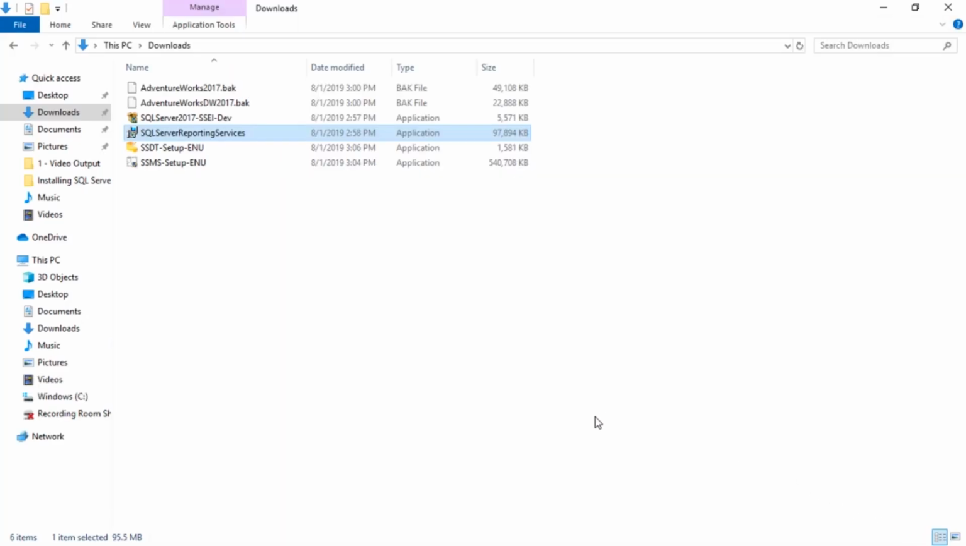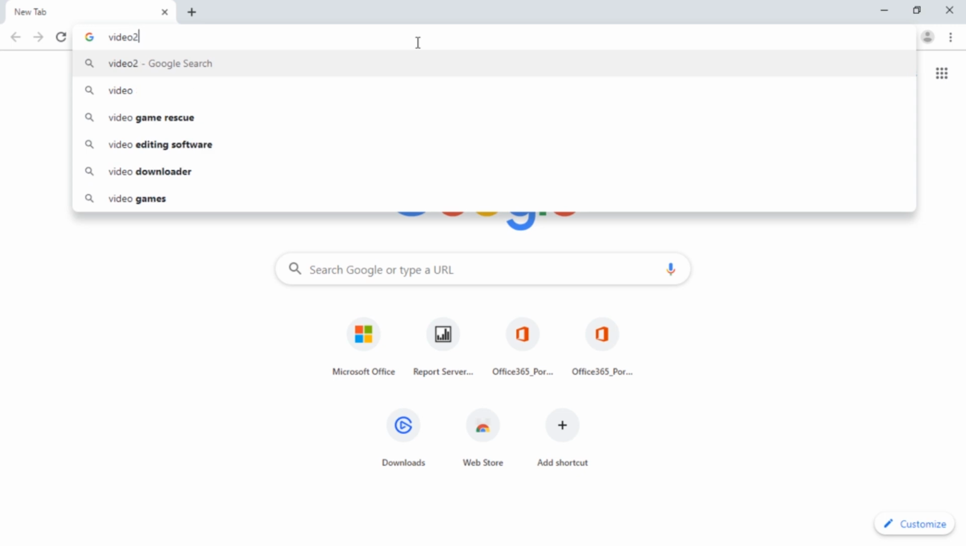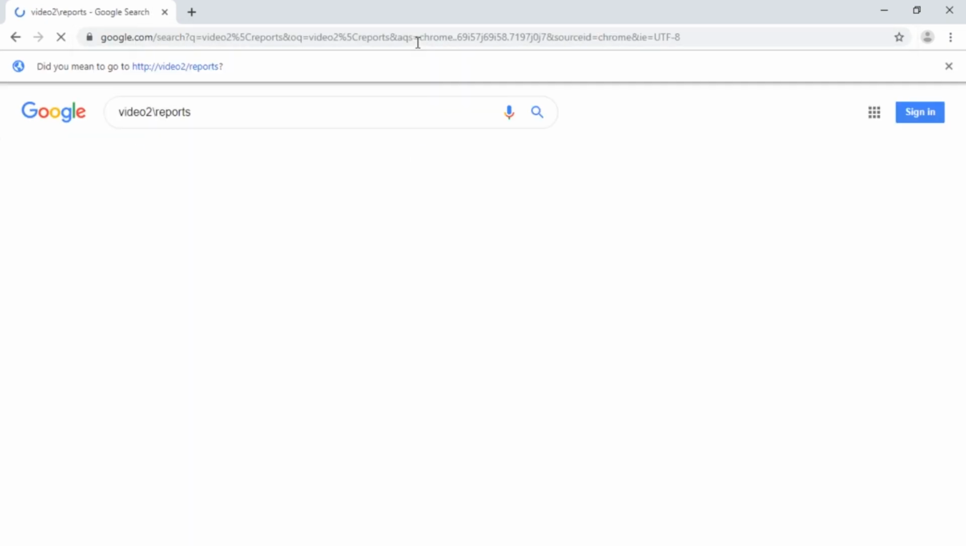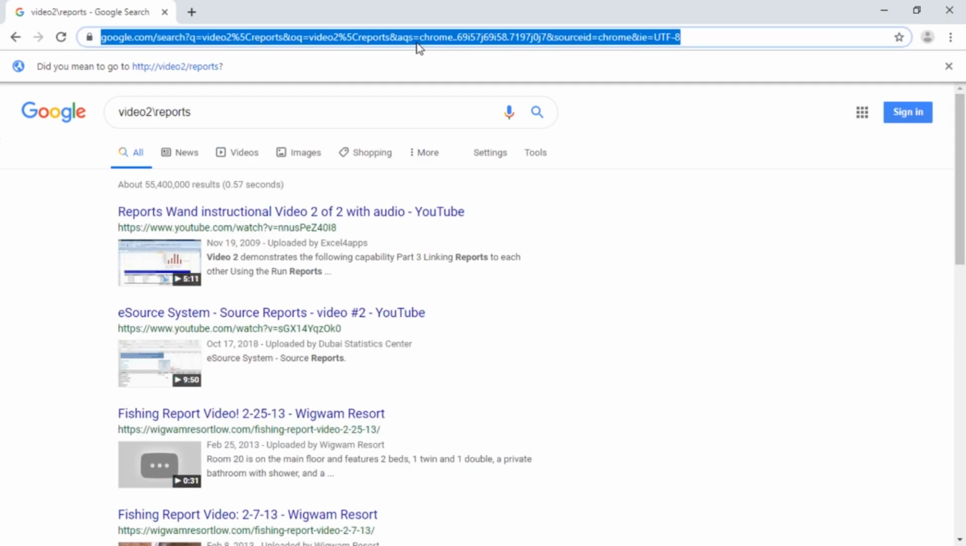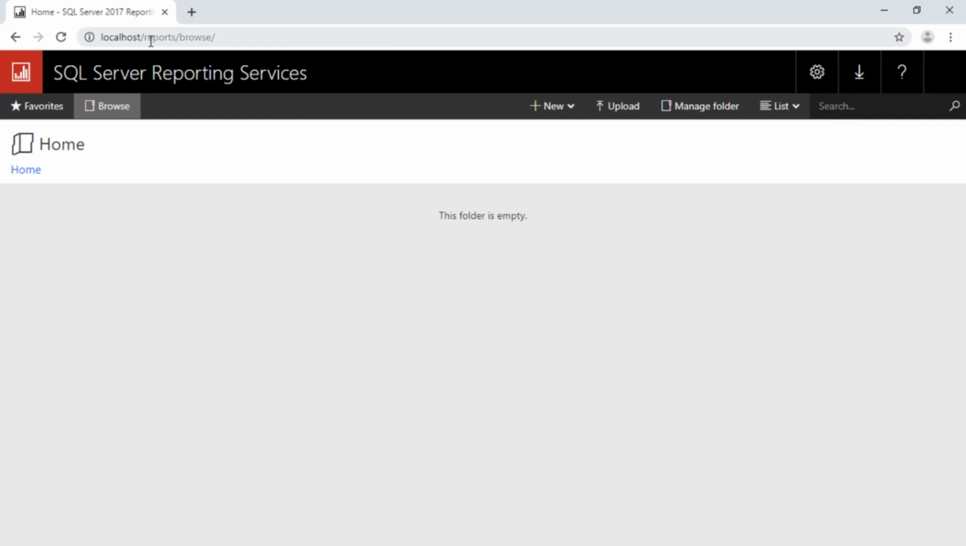So I'm going to hit exit and I'm going to launch a browser. So pick your browser of choice. And if everyone's followed along, we can do this. So all we're going to do is actually use the web portal URL. So for us, I can either do video2, right? That's the name of my machine, /reports. If you put a named instance, you want to put the name of your instance /reports. Oh, got to put it up here. One second. Let me do localhost/reports. That should get us going. Oh, it's actually the slash that was an issue. But localhost worked for me.